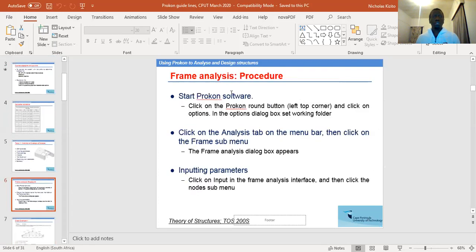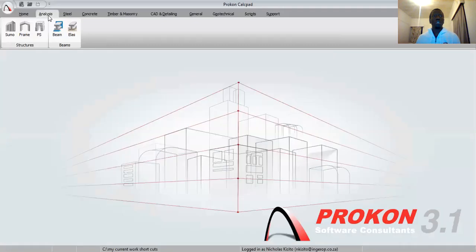So basically, to get started with Prokon software, you start Prokon like any other software. And let me share with you the Prokon screen so that you can follow what I'm doing. So that's what you get when you start your Prokon software. You'll see you got the home tab, the analysis tab, steel. The steel, concrete, those are design tabs. You don't need to go there now. What you want at this stage is the analysis tab.